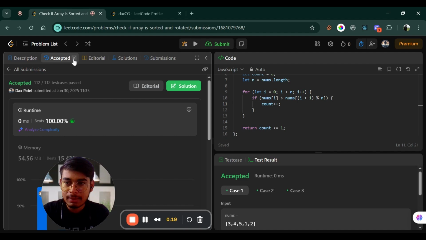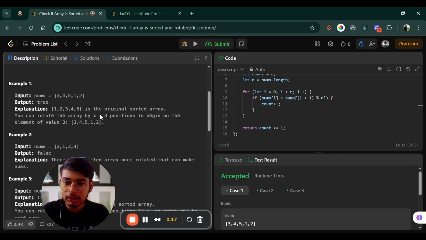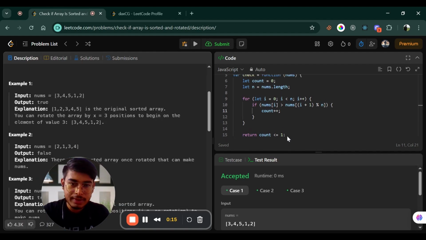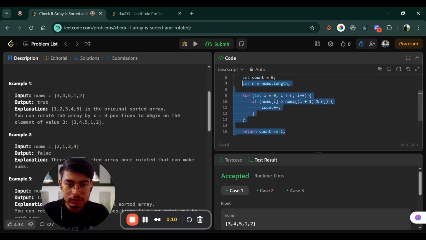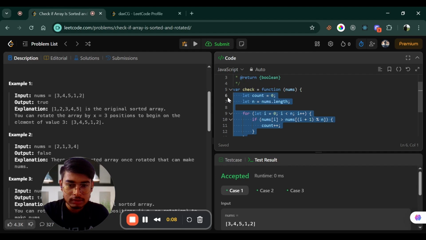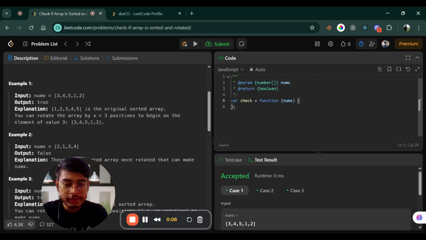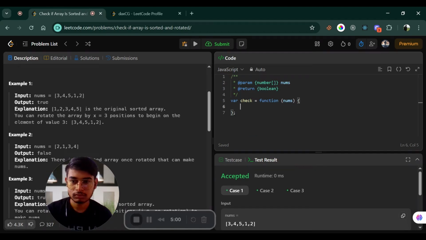We directly moved with the for loop and conditions. Now we'll move to the second approach based on inbuilt functions. First, I'll remove this whole thing. In the second approach, we'll use a double sort for finding a pattern inside it. So let's start the second approach based on inbuilt functions.